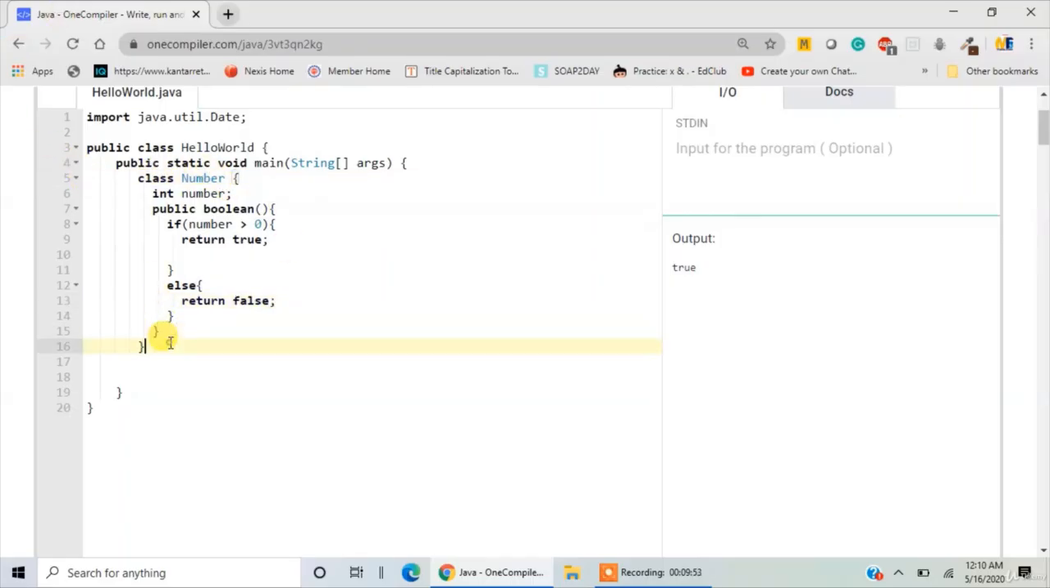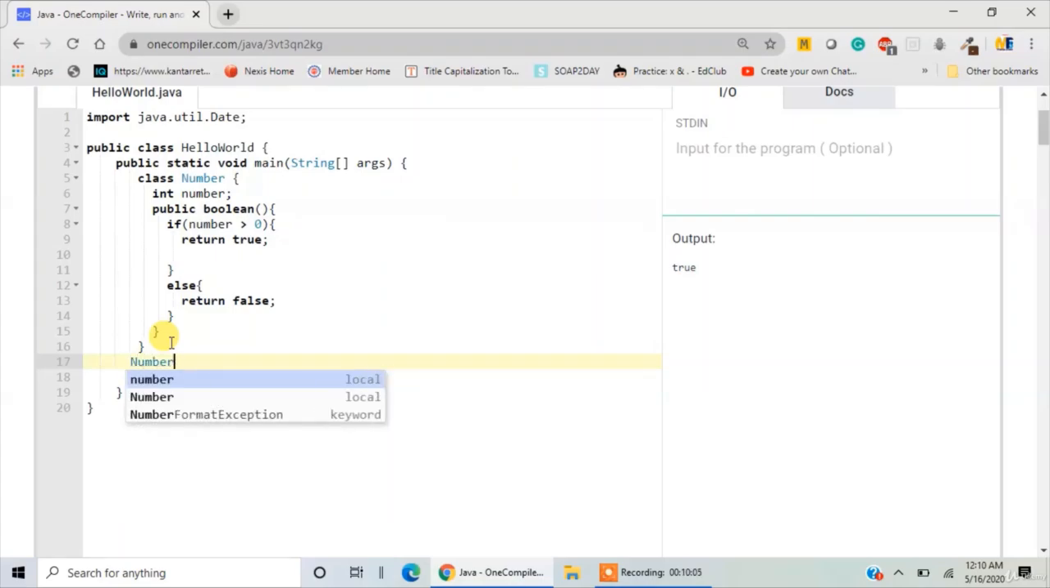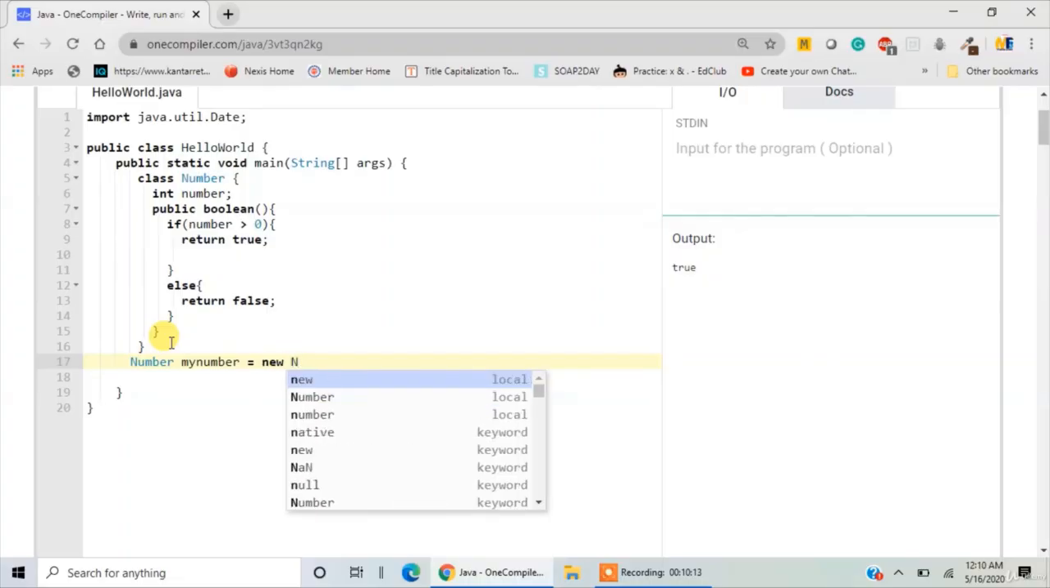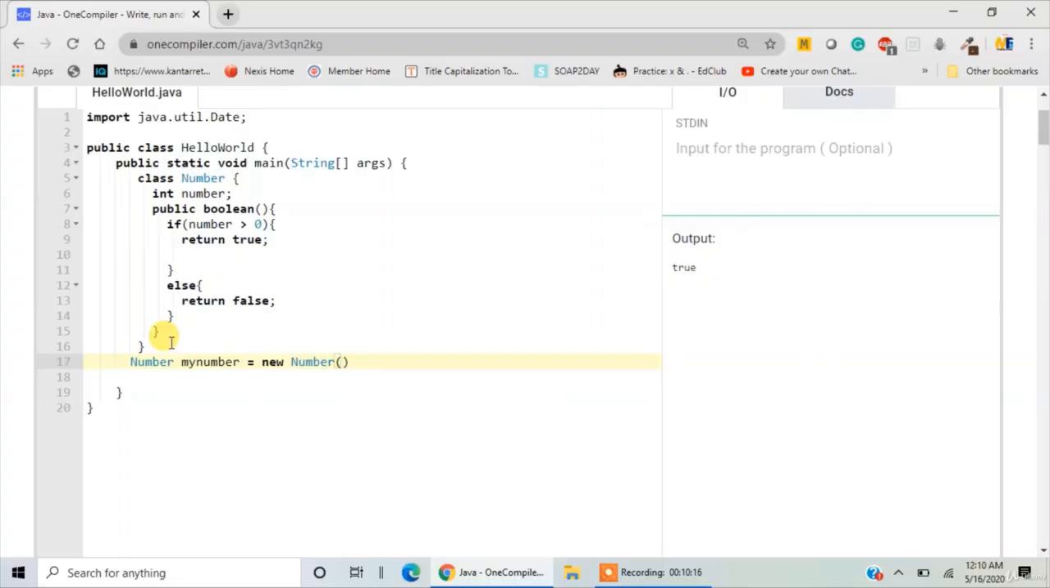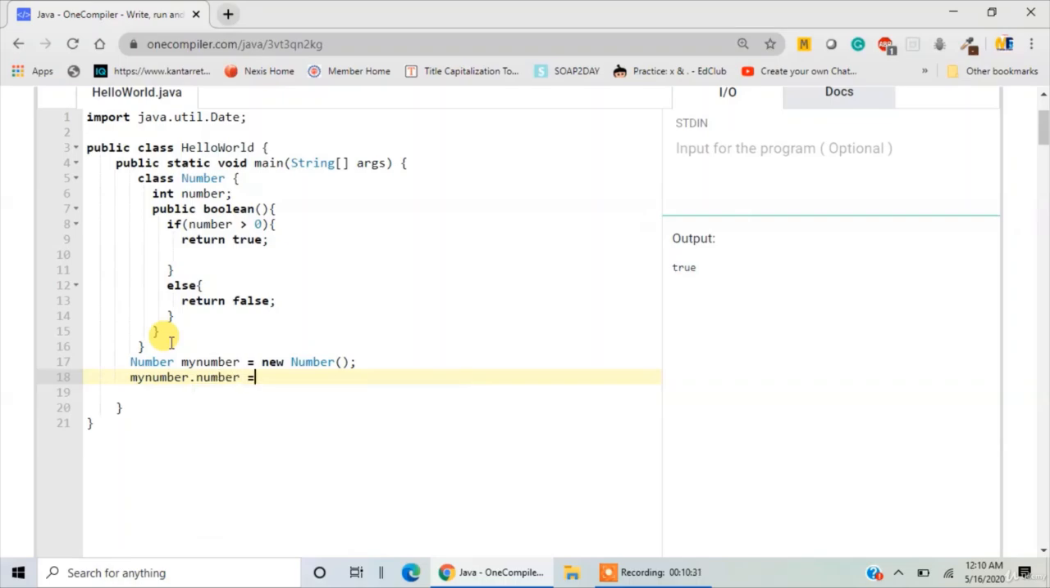Class Number, and we have everything. So let's just go ahead and create the object. You know how to create the object: Number, not this number, capital Number, and my number. I'm going to keep the name of the object as myNumber, new Number, two parentheses, I'm sorry, control Z, semicolon, and myNumber dot number is equal, not capital Number. Autocomplete, you're killing me here. Number is equal to 10, semicolon.